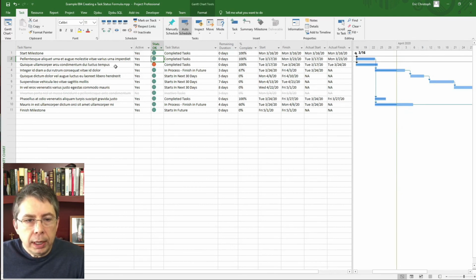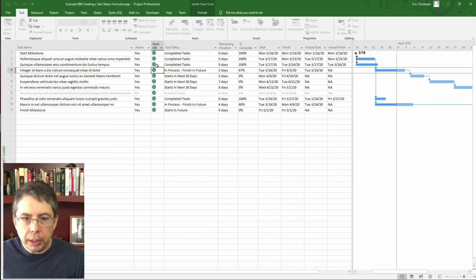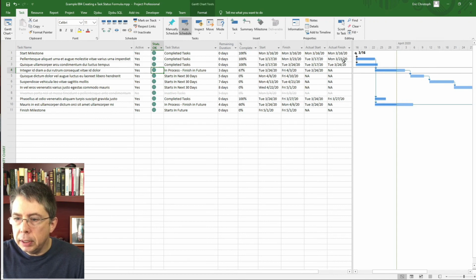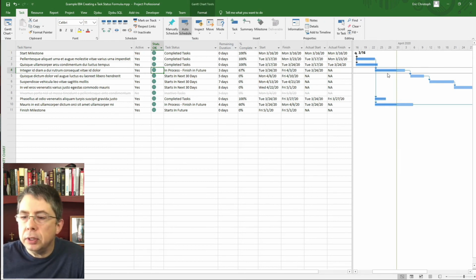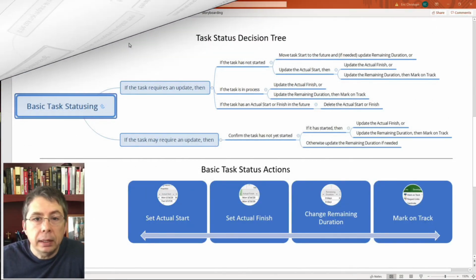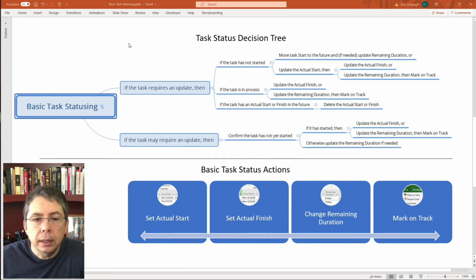There's one here that I forgot to update the status. This is just a self-reminder. It's good. It is completed. And now everything has valid status. It's either completed or it's in progress and marked up to the progress state, this schedule status, and ready to go. And that's it for basic task statusing.